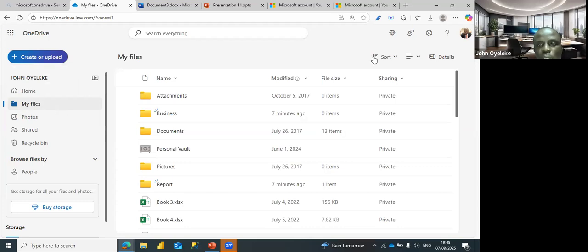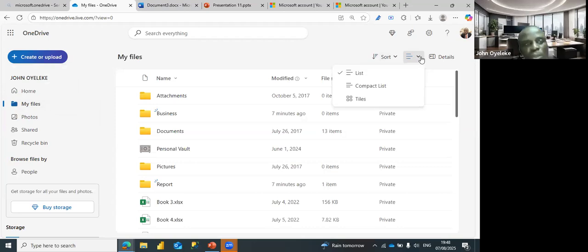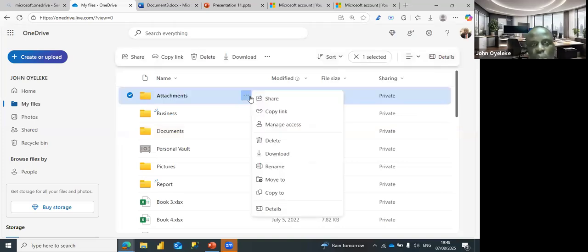If you want to sort or arrange, you can use the sort button. If you want to filter, you can use the filter button. You can even browse files by people. Apart from that, of course, you can do a lot with your files and folders. You can share the files with people and decide the level of access you want to give them.